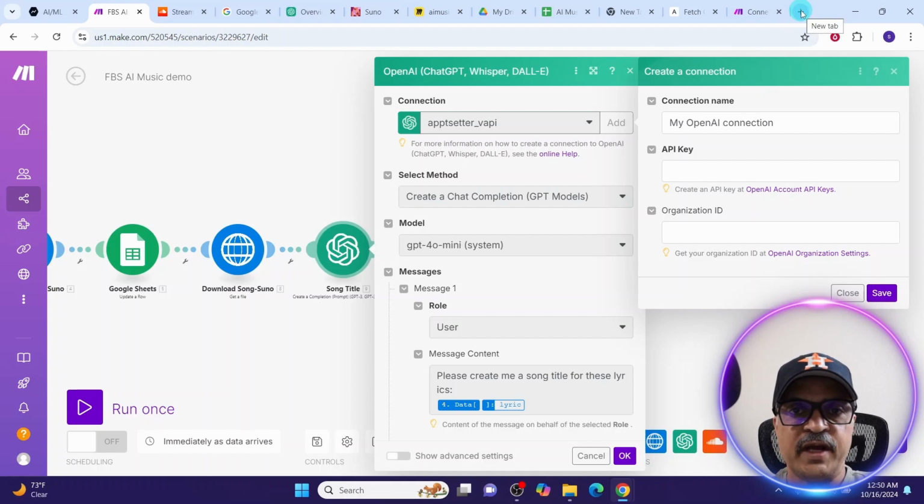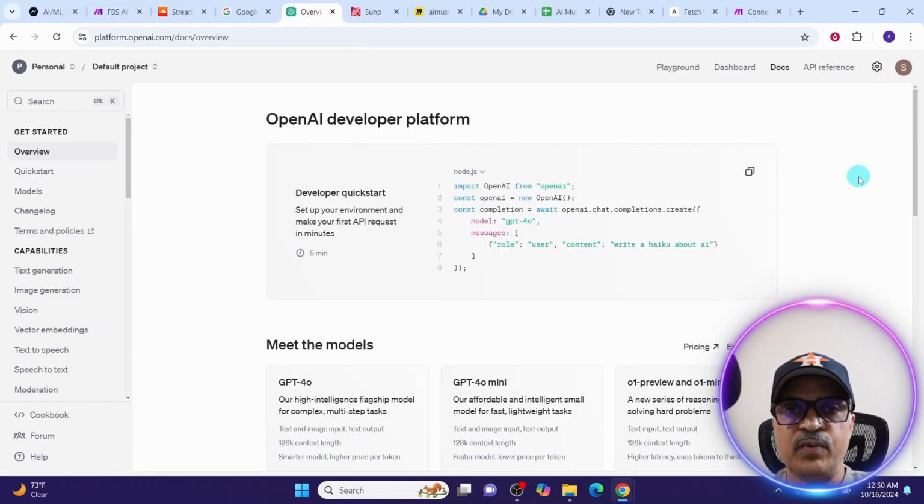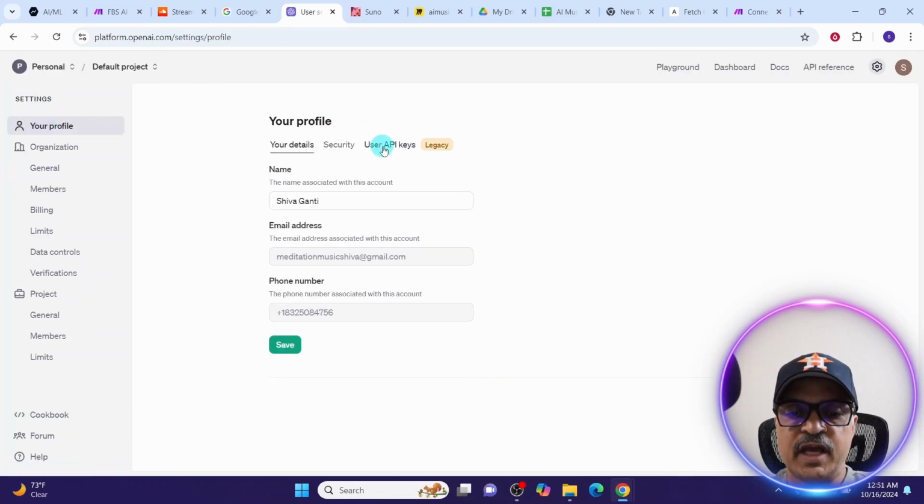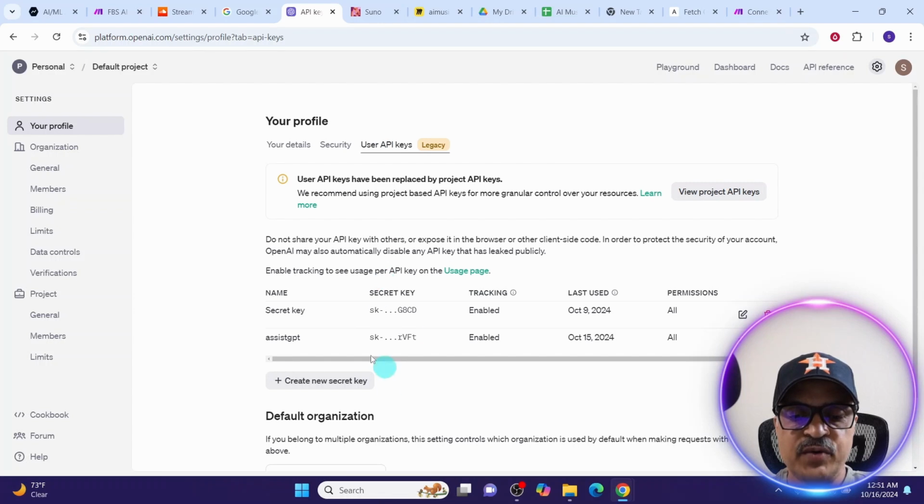Log into your OpenAI account. Once you are logged in, click on this settings icon, then click on your profile, then go to the user API keys tab. Here you will find your API key. Copy that API key and then click on this organization.